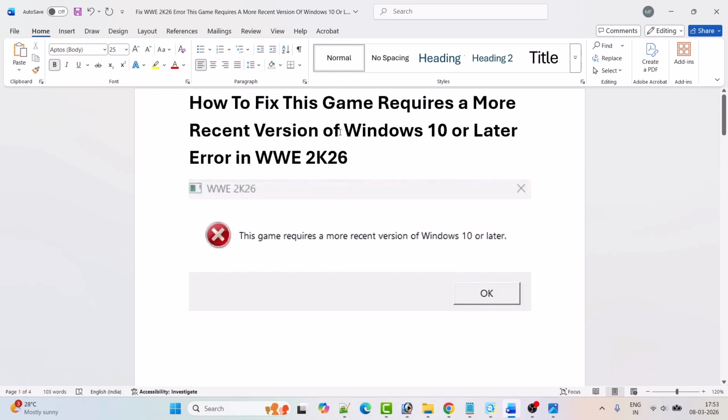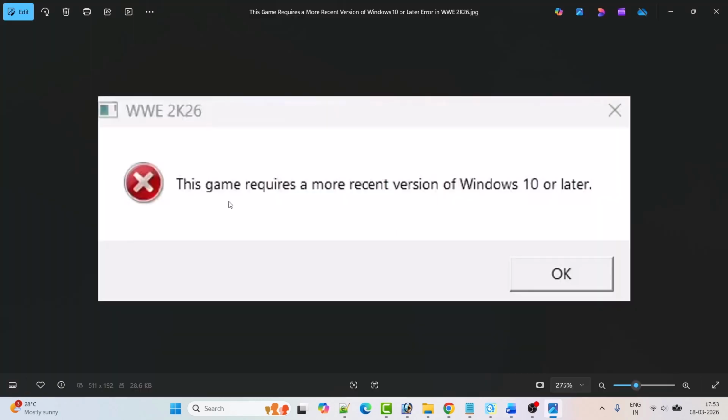In this video tutorial I will show you the WWE 2K26 error. The error is: this game requires a more recent version of Windows 10 or later. So if you are getting this error in the WWE 2K26 game, then follow these fixes.